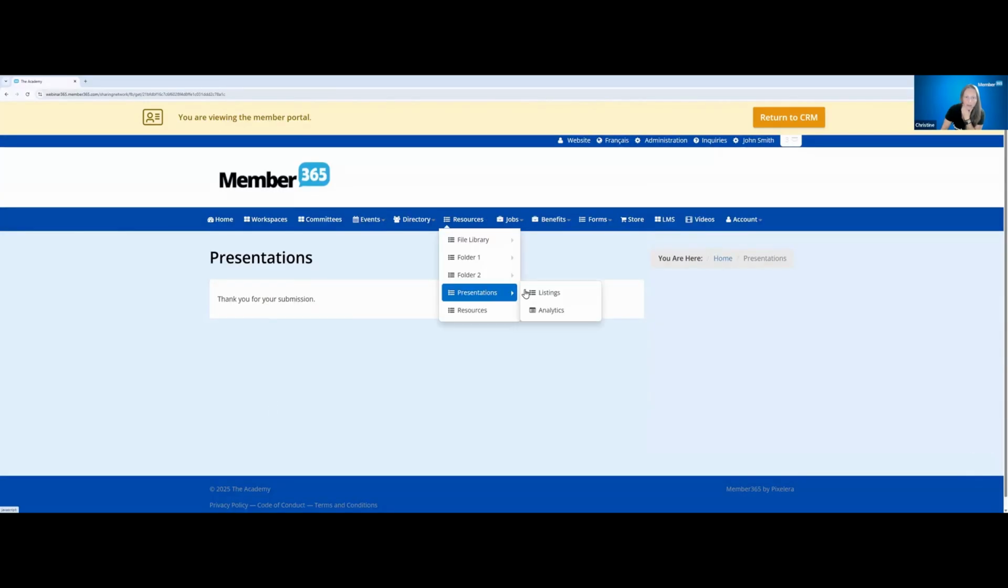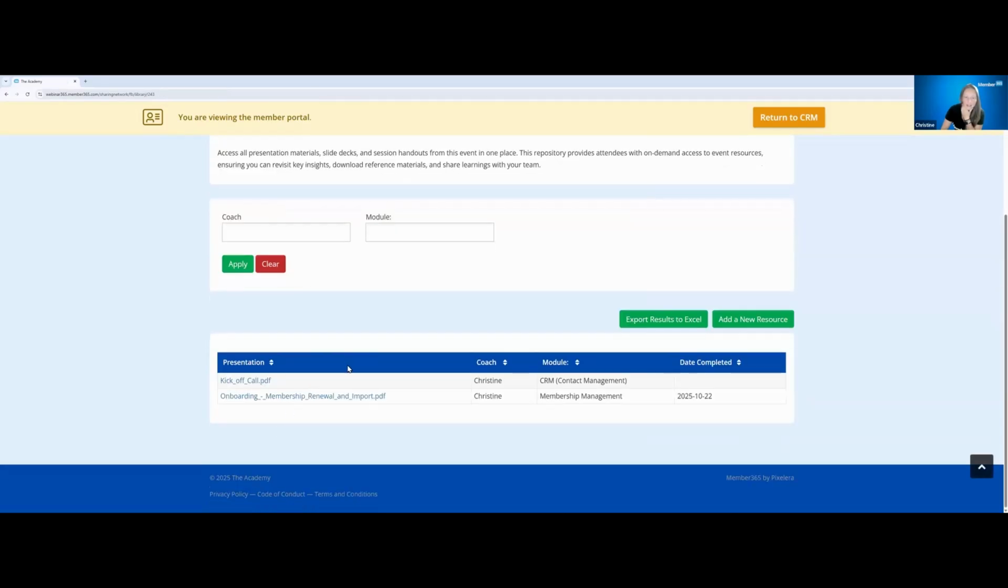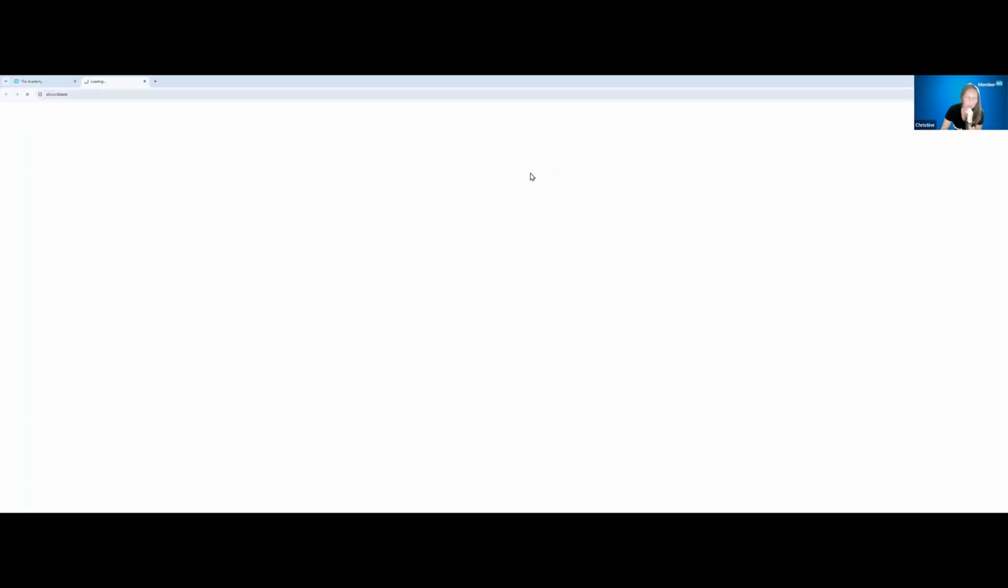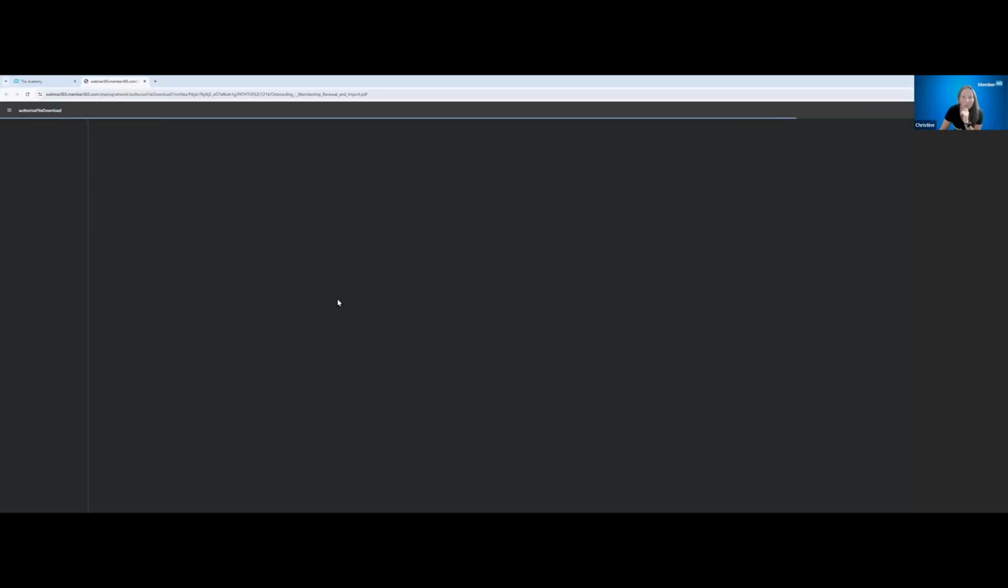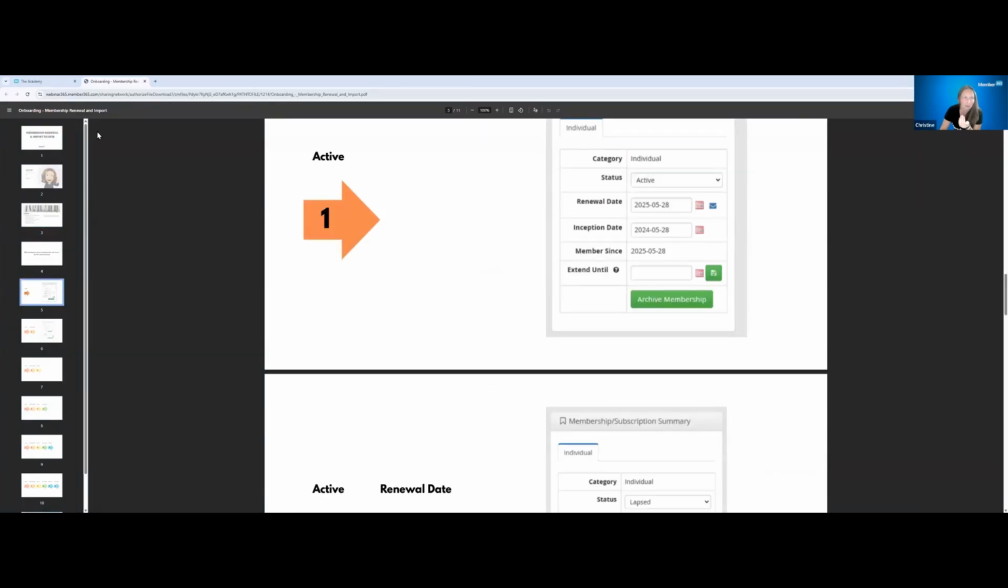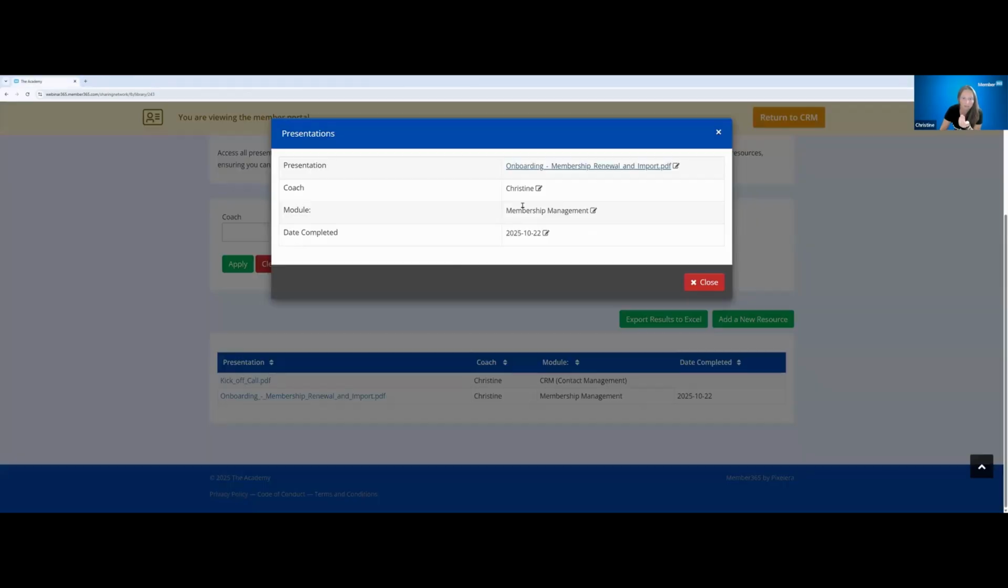So now when I go back into my presentation list, it's now in my listings. And I can click on it to download. So it's going to automatically provide me with my pop-up. I can download it. If you don't want the pop-up, you can remove the pop-up feature. And now I have that and can reference it. So they do get the download version of it.